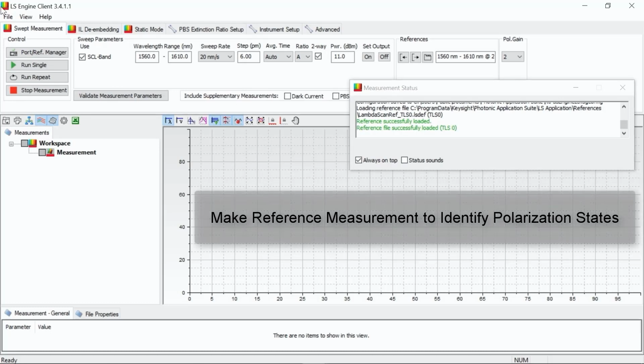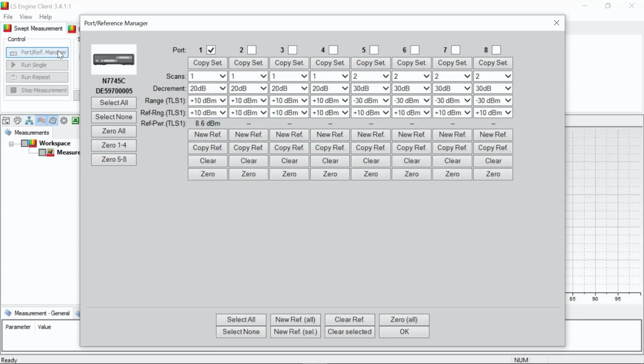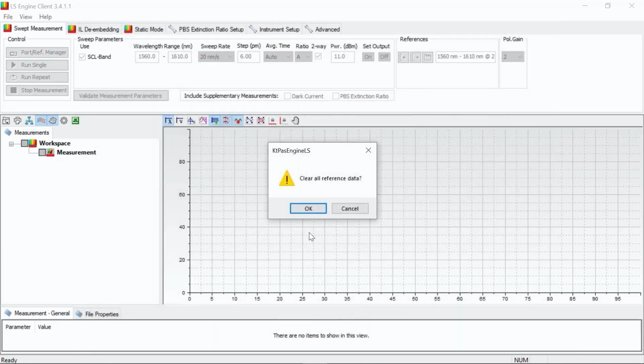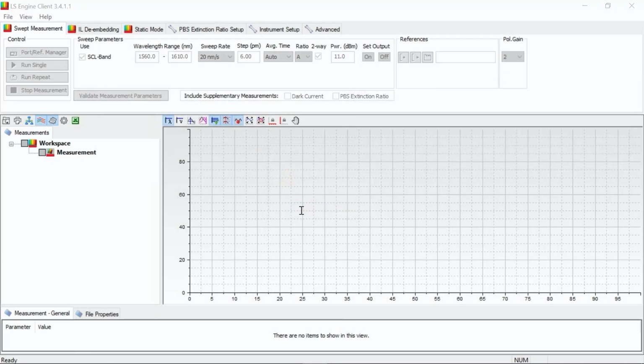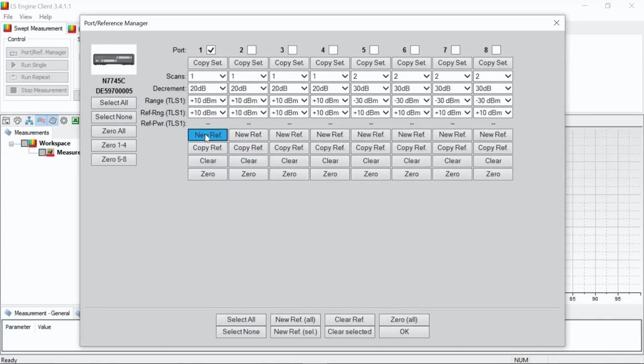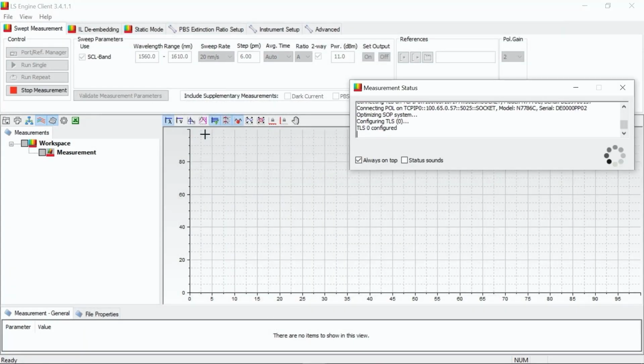And we'll make our reference measurement. And I'm going to make a new reference on port 1. So the first thing this does is identifies the states of polarization that are going to be used, so that we can afterwards switch through them very rapidly, like every 50 microseconds.